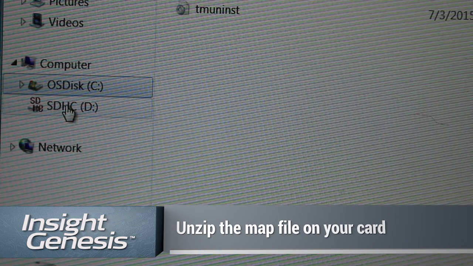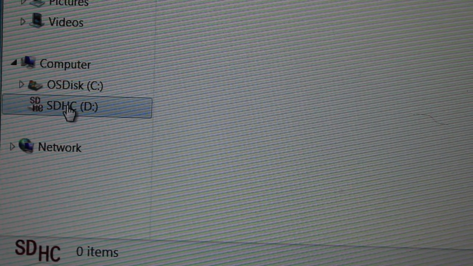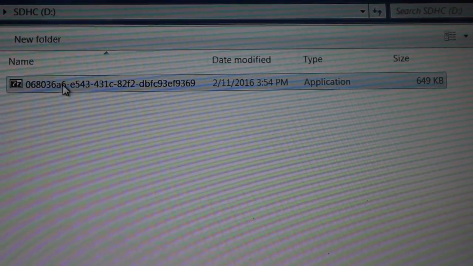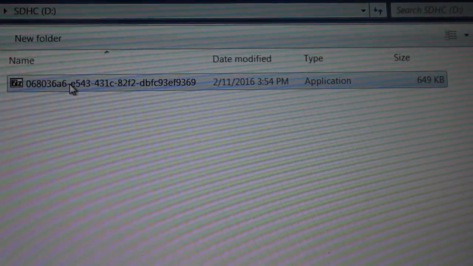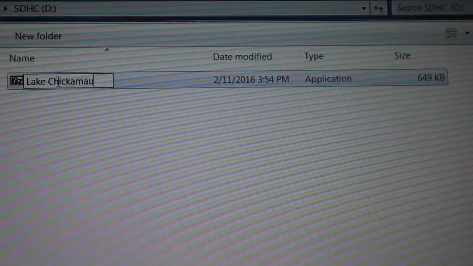So I'm going to go to my computer, select the SD card. I can see here that I have the map that I just saved to it. Now when you pull it up, it'll have a really long name with a bunch of numbers, a lot of code. I like to go in and rename it. You don't have to do this step, but for me, it just simplifies things a little bit. So I'm going to go in and rename this file.